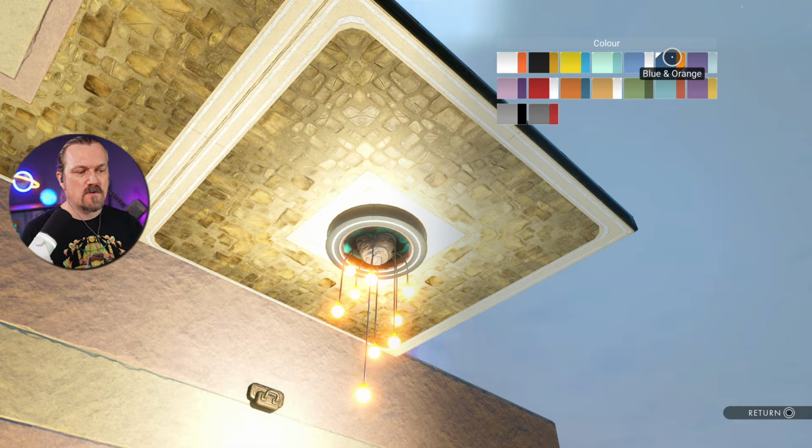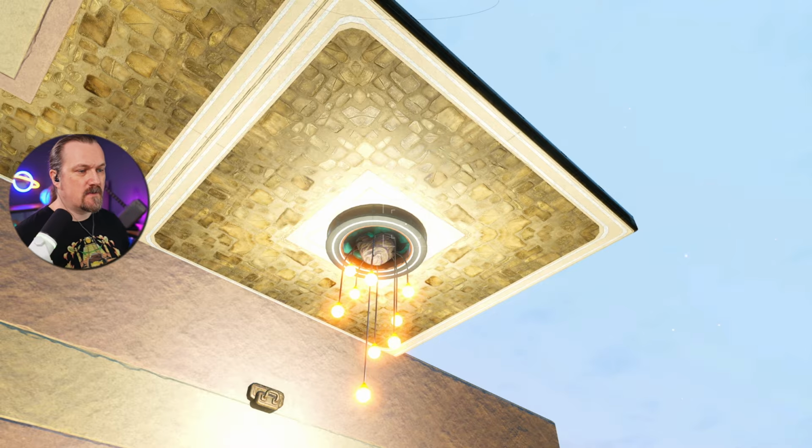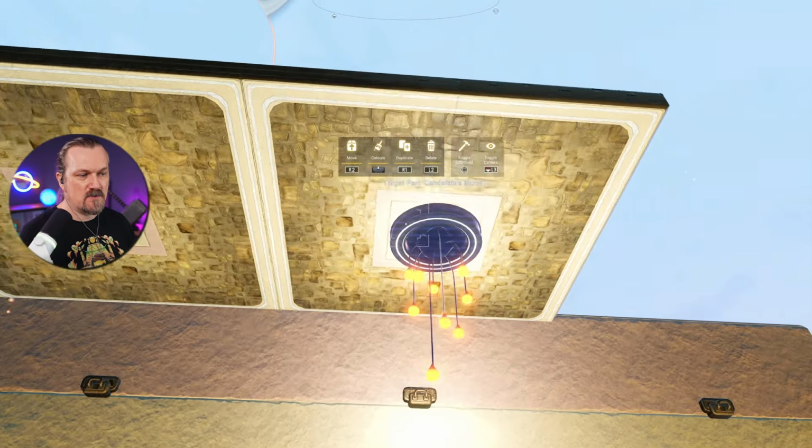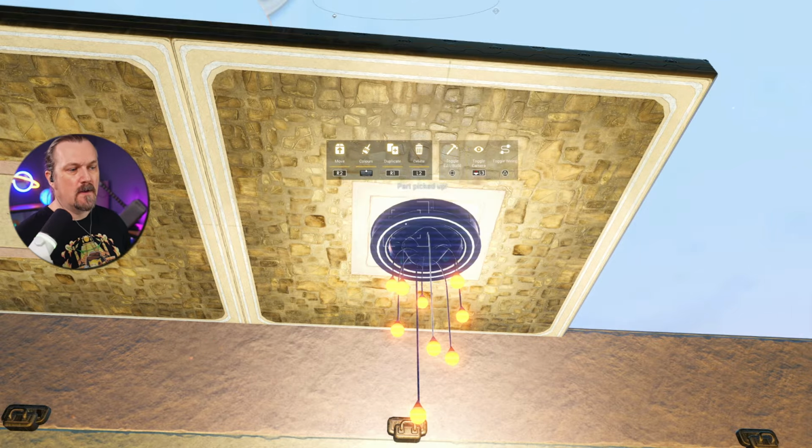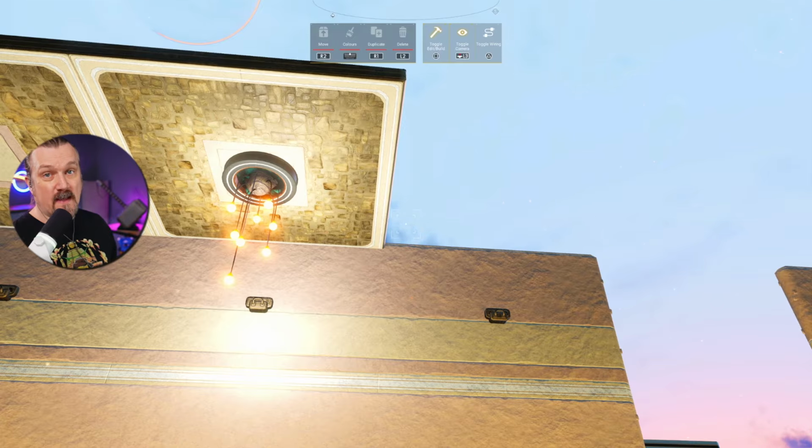Now, take note that these colors do not change the light itself. They just change the color of the bulb. But take note, again, I did a tether glitch, so that means I should move it, then bring it back, and now it will save that color.